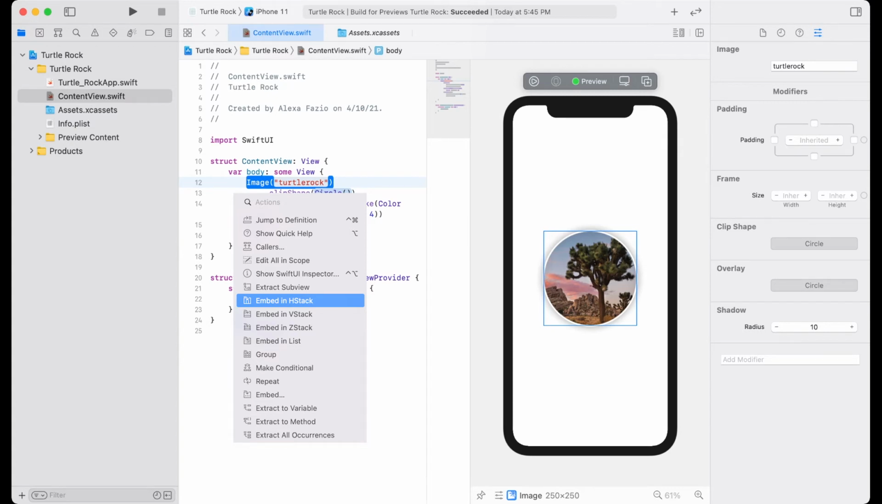HStack is for aligning things horizontally. We'll look at those. And ZStack is for aligning things in the Z space, so on top of each other in the front and back. We're not going to get into ZStack too much just because we don't need it for this UI. But we're going to embed in a VStack.